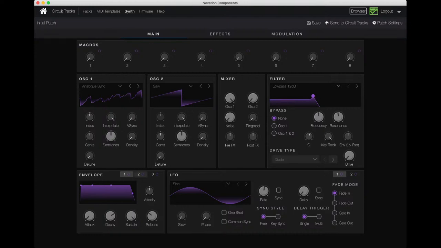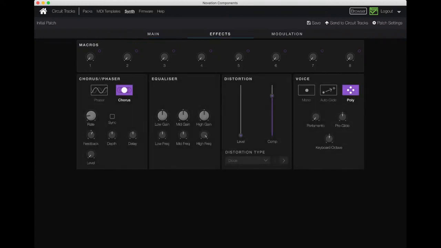We've got three envelopes, so envelopes 1, 2, 3 there: amp envelope, filter envelope, and then a modulation envelope. But of course, they can be put wherever you want them. And then LFO controls. We've got two LFOs as well. Bringing everything into this one place in this really nice graphic environment makes it a lot easier to work with. Then, of course, we've got our effects as well.